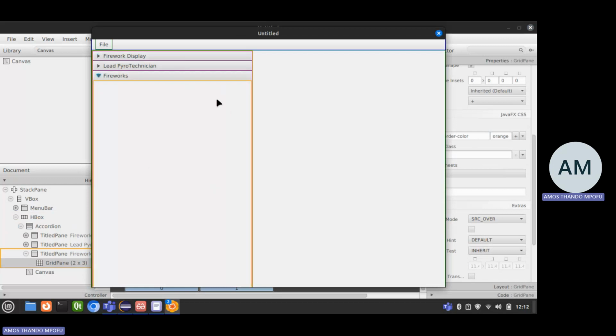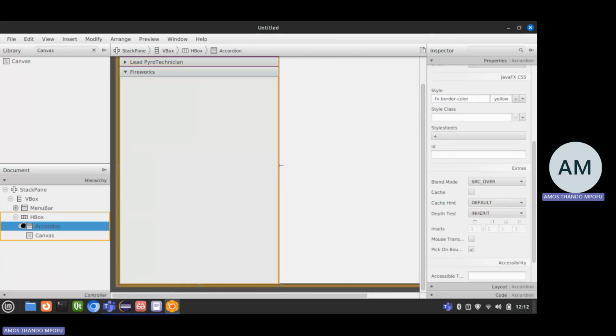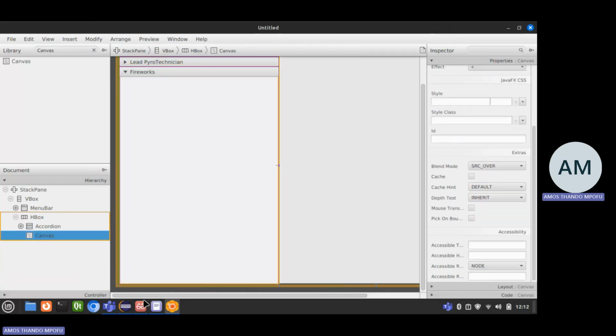So let me do this. There's the orange. It's beautiful. There's the orange. Just amazing. It's beautiful. So far, so good. So we are done with the accordion control. Now we're left with the canvas.